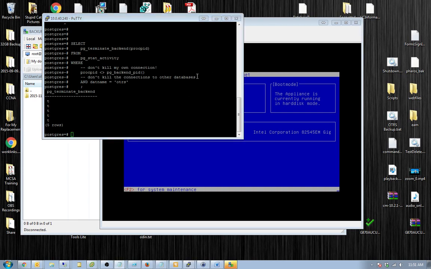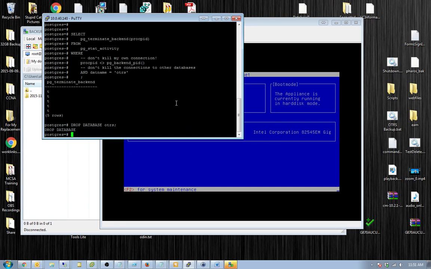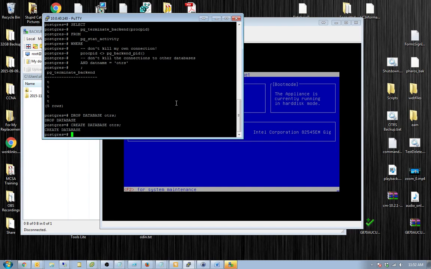Now I'm going to drop database OTRS; semicolon. So drop the database. I'm going to create database OTRS; semicolon. So I created the database, and I'm going to alter the user OTRS with, oh wait, actually I need to alter the database.